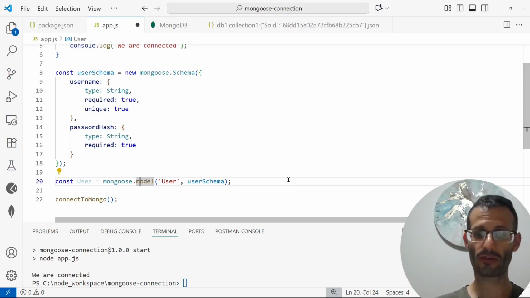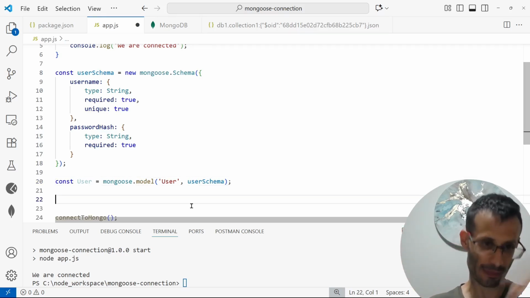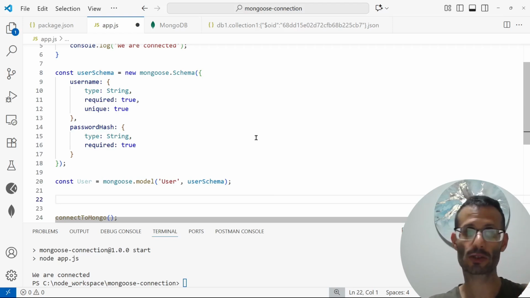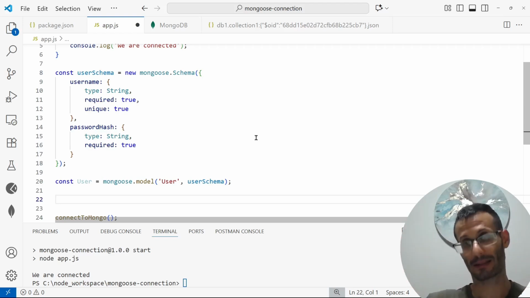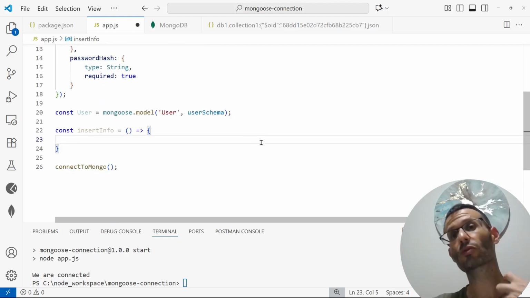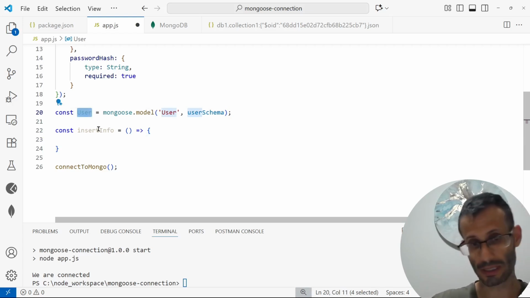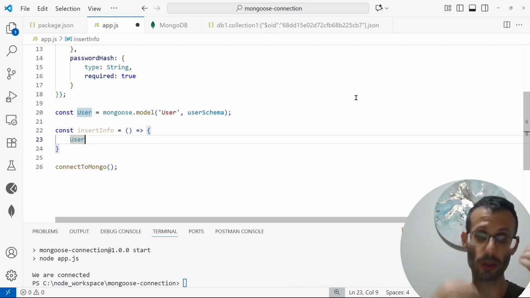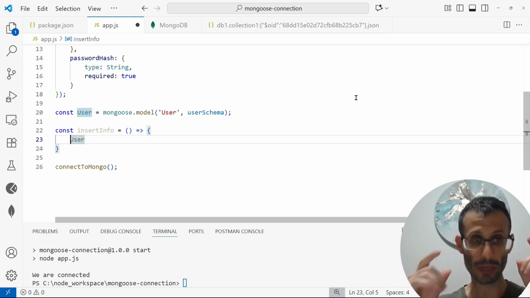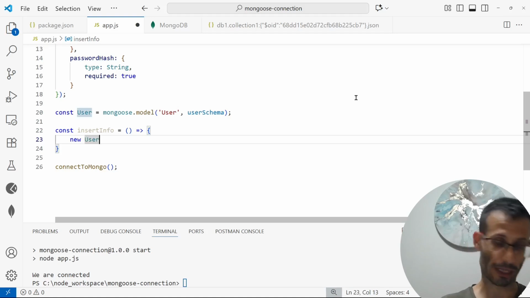So let's create a new function here, and this function will be used to create an actual document that is based on this model. This is what will enable us to actually create a user and insert the document representing this user into our database. I'm just going to call this function insert info, and here is how it's going to look. As I said, we're going to need to use the model. This is why here I'm going to write user, because user is my model. And since we want to create a new document based on this model, we need to write here new user. This way we can use the model to create a new document that is based on it.